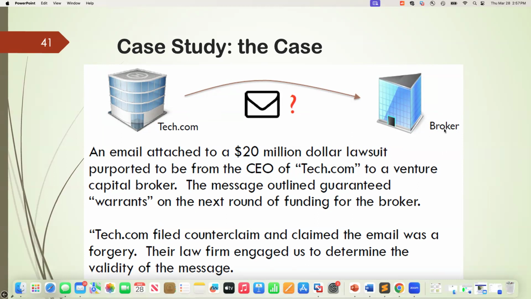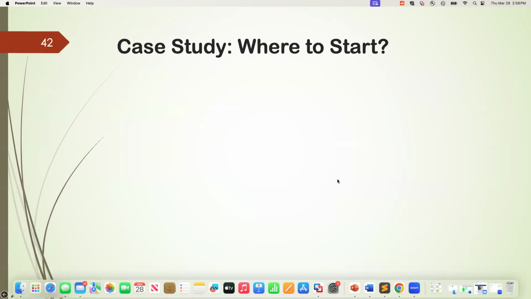So this broker is claiming that I got an email from the CEO of tech.com, and in that email the CEO pledged 20 million to us. Now we need that 20 million. The CEO of tech.com says that this is a forged email. I didn't send any email like that. So they filed a counterclaim and claimed that the email in question is forgery. Now the law firm engaged us as digital forensic investigators, and they want us to investigate this case.